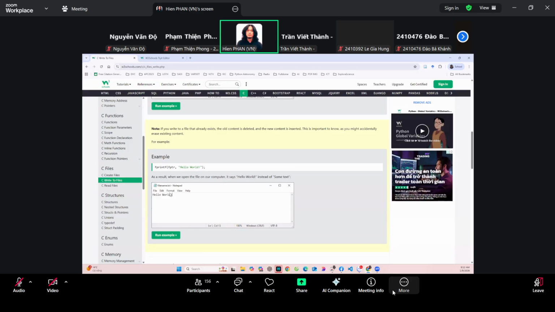And if the file already exists, when you try to use fprintf to write something into that file, it will replace, right? It will replace all the data. It will erase everything, every existing content, before writing a new one. All right.